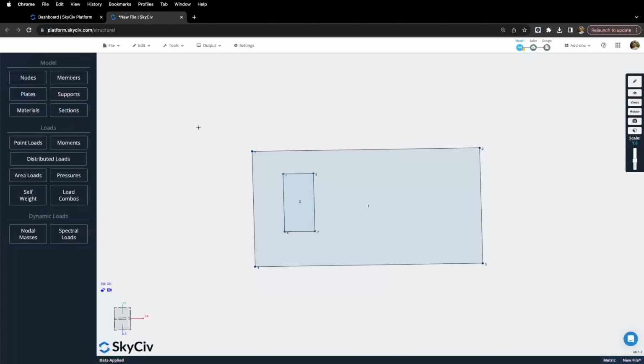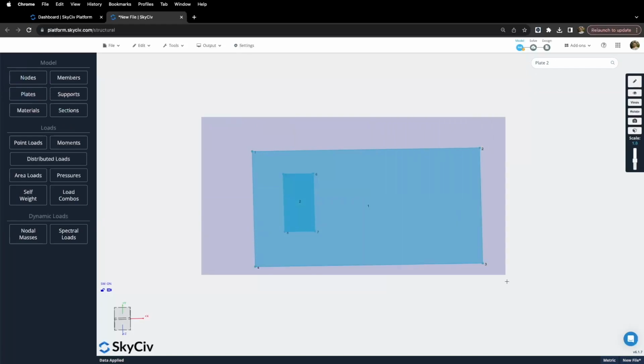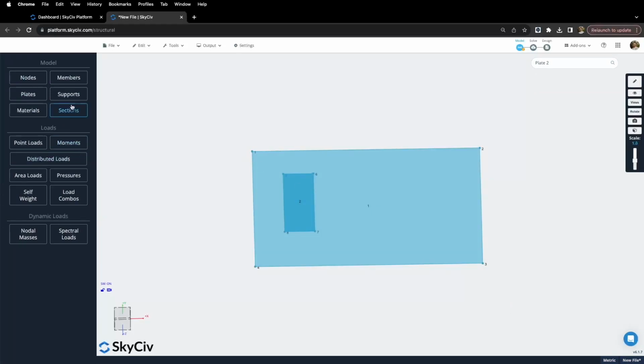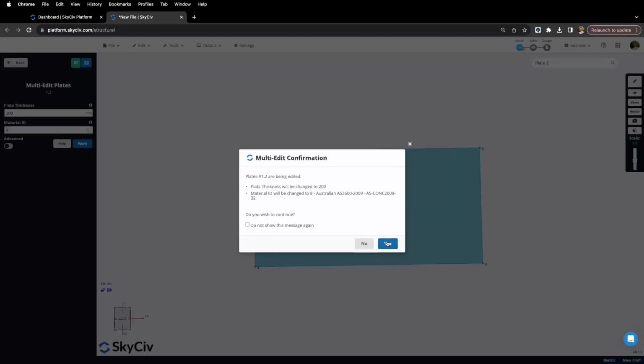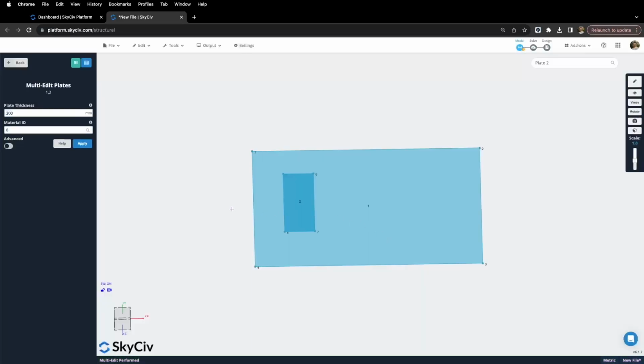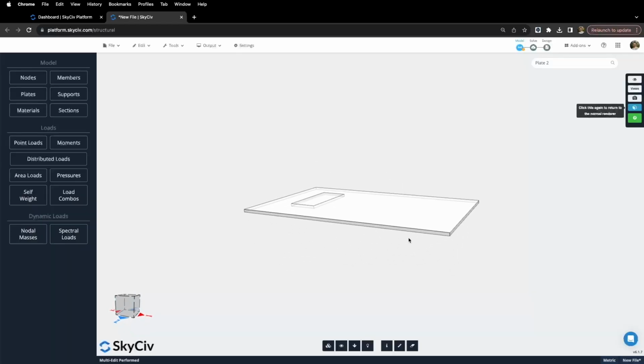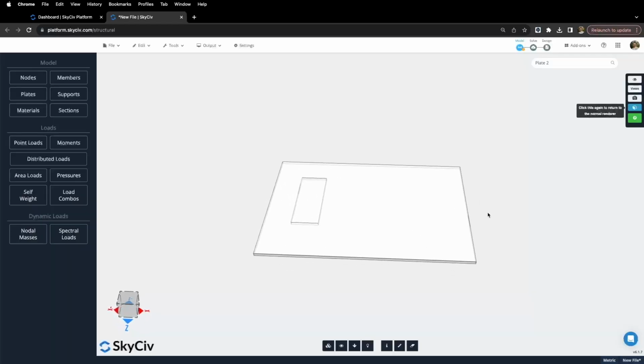So I can then go control and then drag across to select both plates, and I go into the plate menu, and I'm going to assign these plates a thickness of 200 millimeters, and I'll give them this material that we just defined, 32 MPa concrete. So we've now applied the material, and you can see in the 3D view, we've got our slab there.